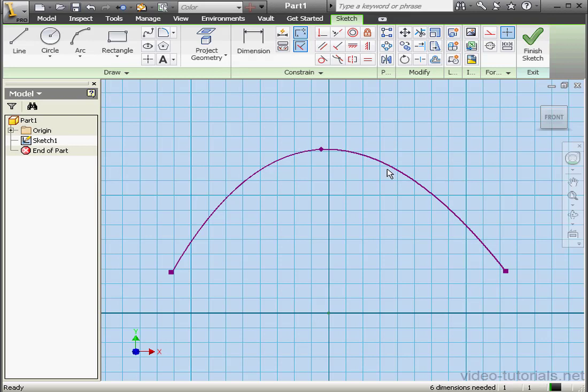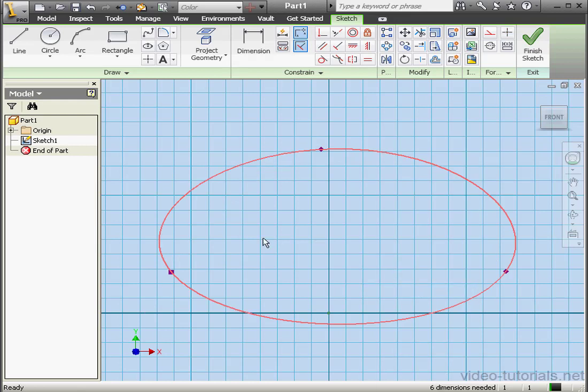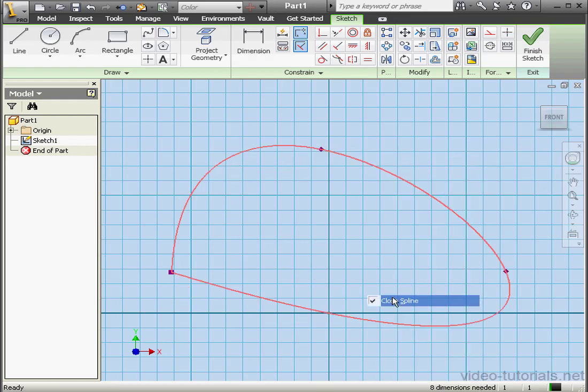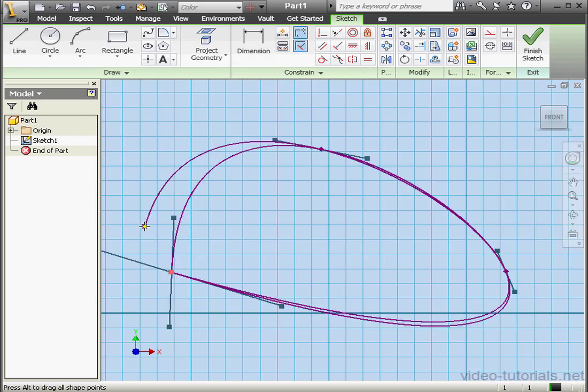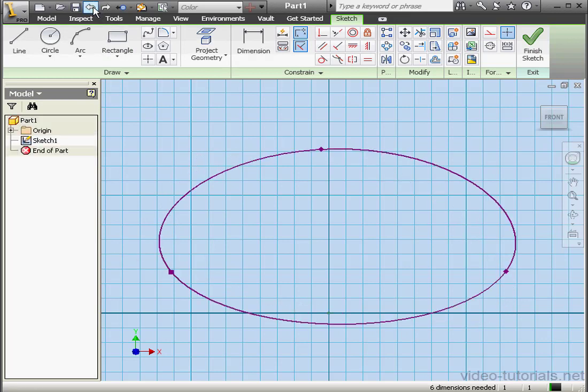And first thing I want to do is show you how to create a closed loop. Right-click and select Close Spline. Easy. Okay, let's right-click and unselect this option. Now what happens here? The spline hasn't returned to its original position. As you see, the spline is broken right here. Okay, let's undo and undo again.